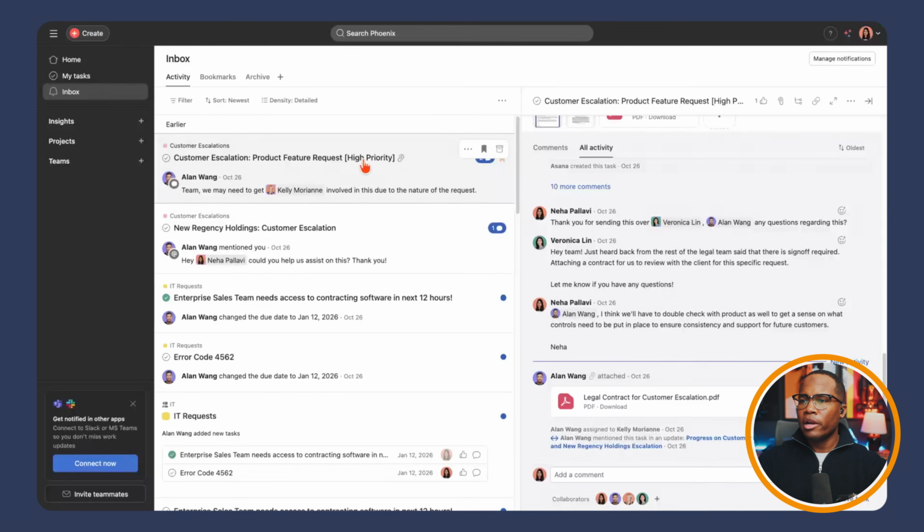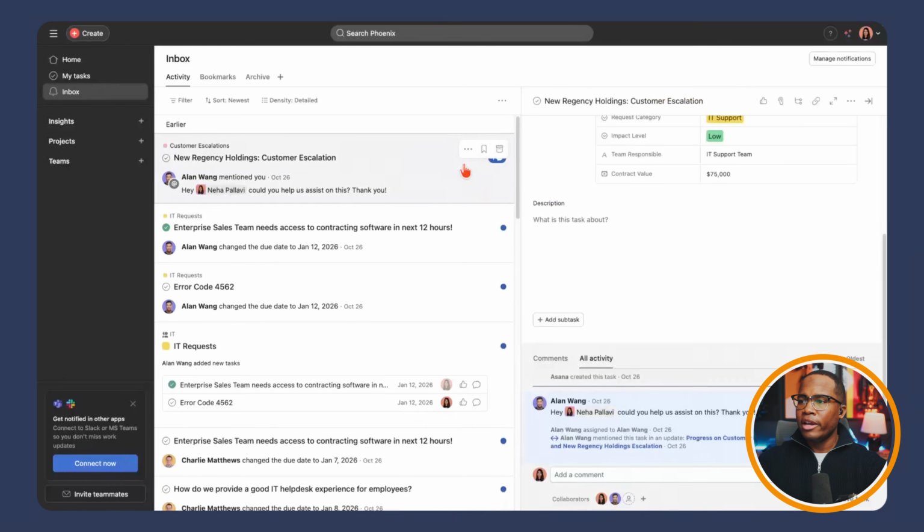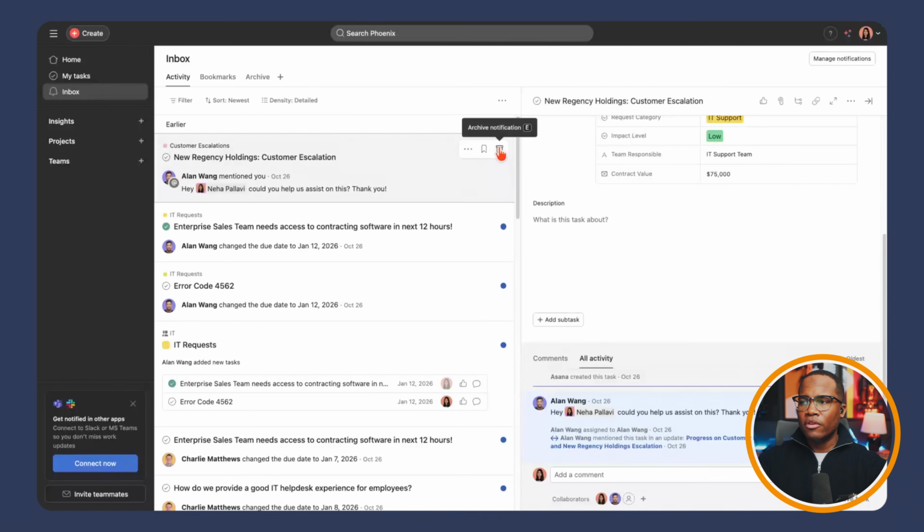So now we've bookmarked this really important message. Let me take a look at it. I don't have the time to review this just now. I can archive it to get it out of my view. And I just pressed E, which is the shortcut for archiving, E on the keyboard. And it's been removed from my view.